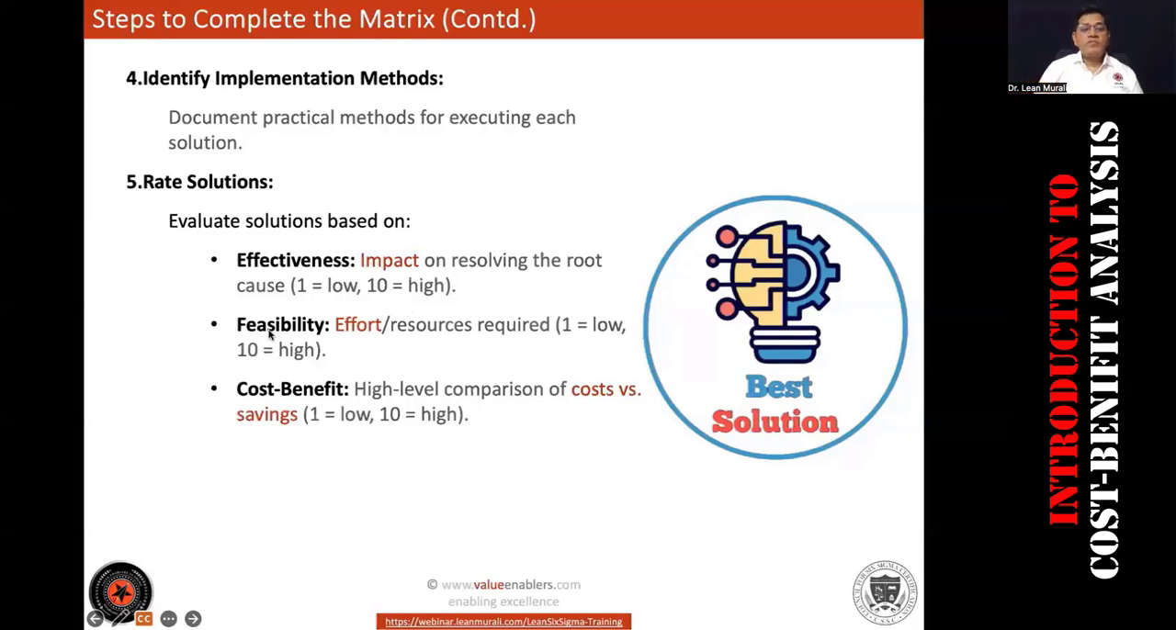The second is feasibility. Feasibility is what is the effort that is required, what are the resources that are required. And third one is cost benefit. When you say cost benefit, it's not high or low cost, but it is cost versus saving. It is cost versus saving. If this is clear, on a scale of 1 to 10, please give me a 9 or 10 if it is super, super clear. Very, very important. And then calculate the overall score.